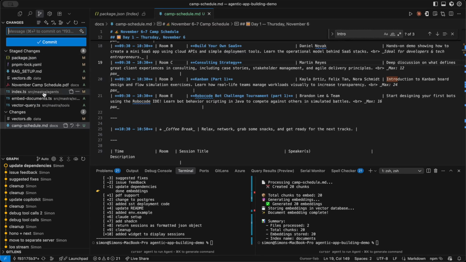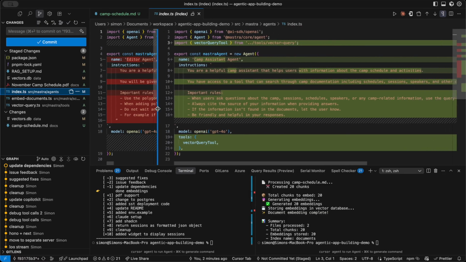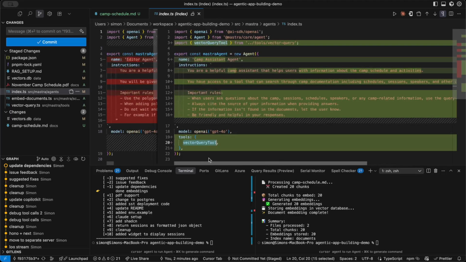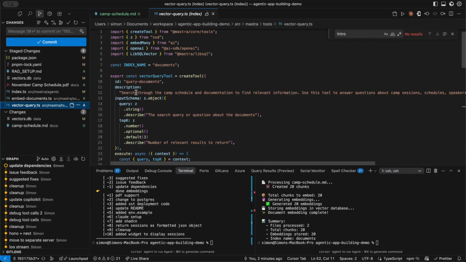And now I've updated my agent. The agent now has a tool call and has instructions in the system prompt on how to use it. So I have this vector query tool, and we tell the agent, hey, you have access to this vector query tool. You can use it to search for sessions and give the user relevant information. And this is a nice thing about Mastra, it uses Zod, so we have a strict structure for what our tool is expecting. It's expecting a query from the user.